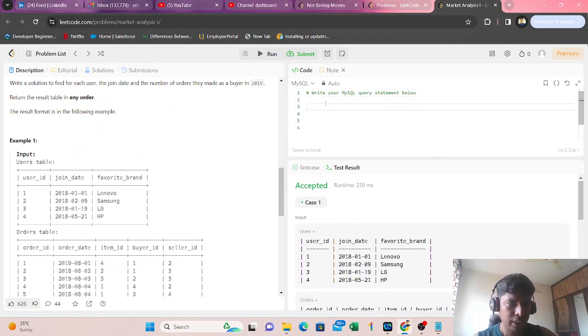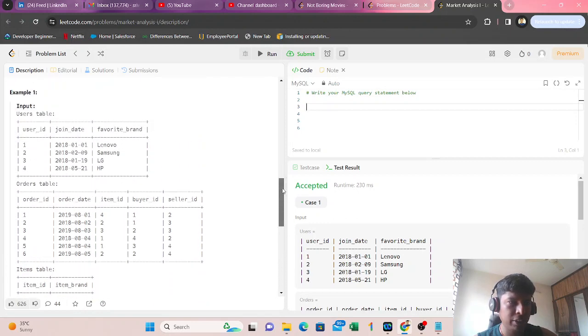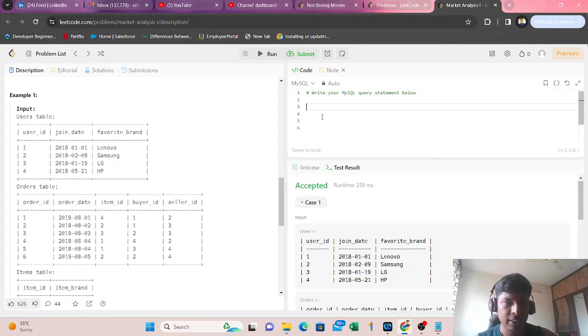First thing, we have to select user ID, because if you see the output table, there's buyer ID, but it is taking into consideration all the user IDs. So we will say: select u.user_id as buyer_id. This was given just to confuse you. Comma u.join_date. We have to give join date in the output, join_date.